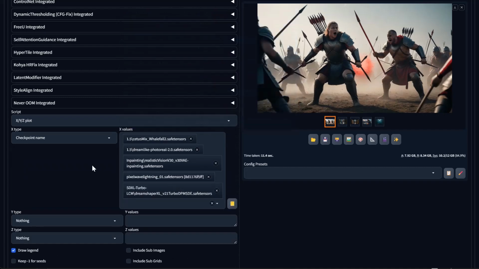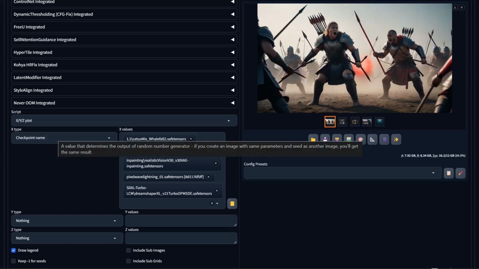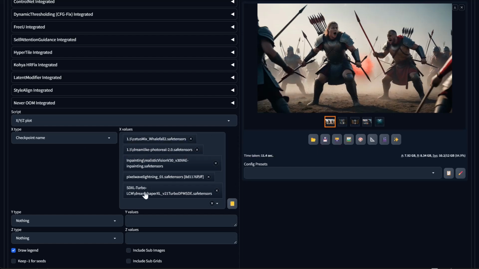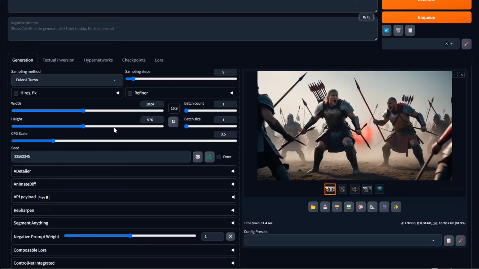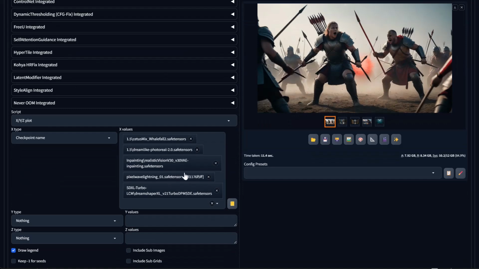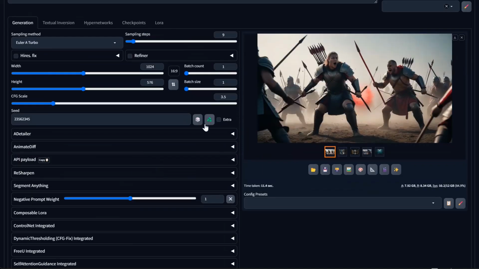What it will do is create a grid. In this case, it would probably be a 1, 2, 3, 4, 5, a 5x1 grid, showing what the image looks like at these settings, but with these different checkpoints. And you'd probably set a seed, that kind of thing. We're going to set that back to random. Oh, in case I didn't talk about this.